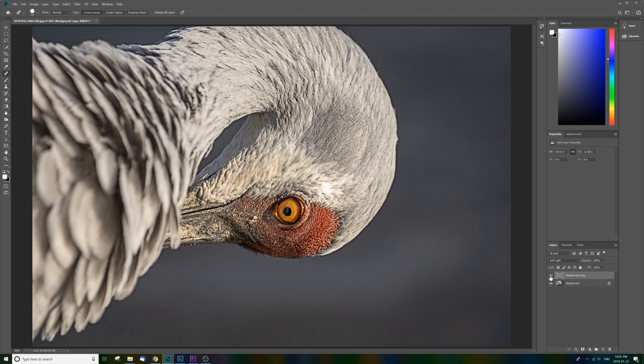I do find that it does desaturate it a little bit, so what I'm going to do quick is just add a hue saturation layer and just maybe bump that saturation up just a little bit, something like that. And for me, that's really nice. And we'll show you the before one more time and the after.